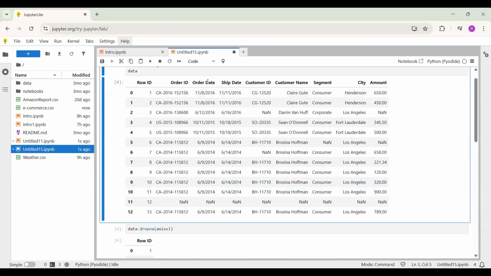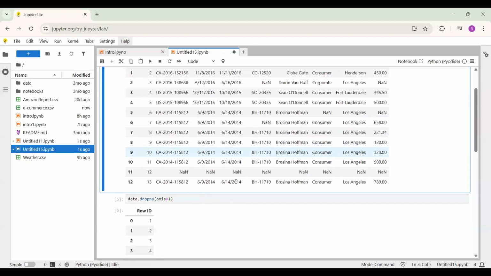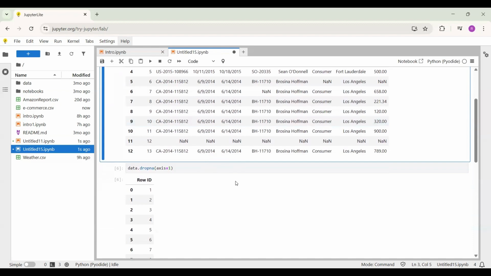It comes to order date, and it looks for NaN. It has a NaN in this column, so it removes that column. It comes to ship date. That means in every column, you have at least one NaN value. So basically, it removes the complete column from here. So when you apply axis equals 1, it removes the complete column that contains a NaN value.